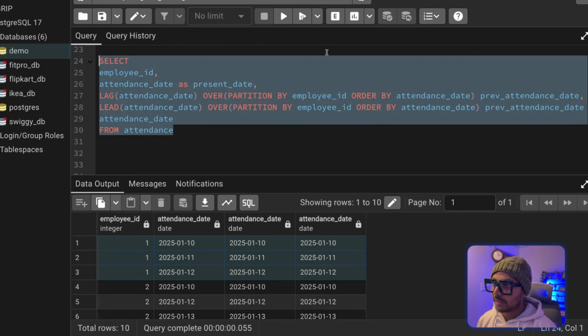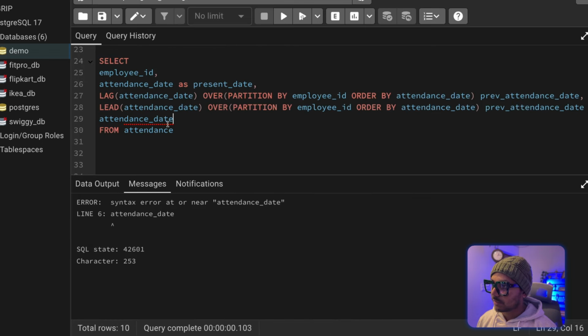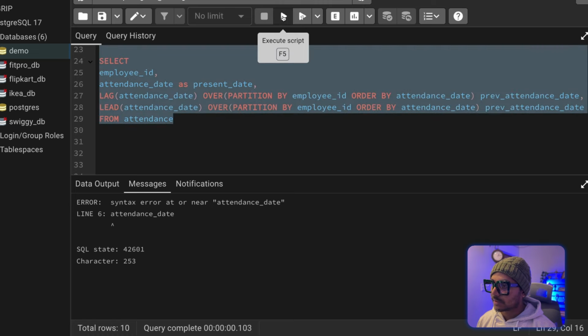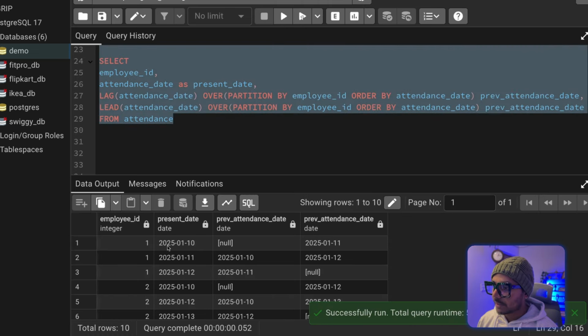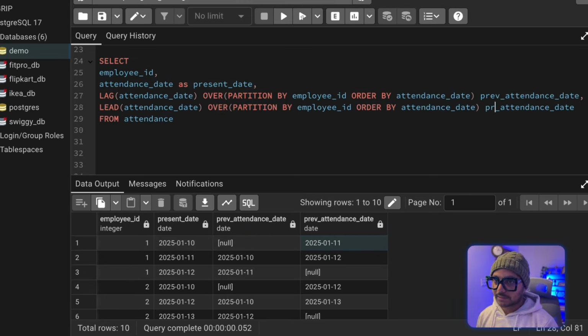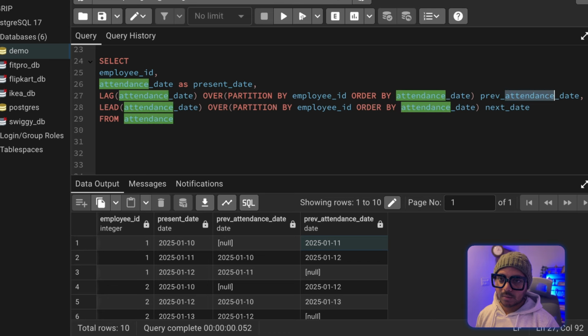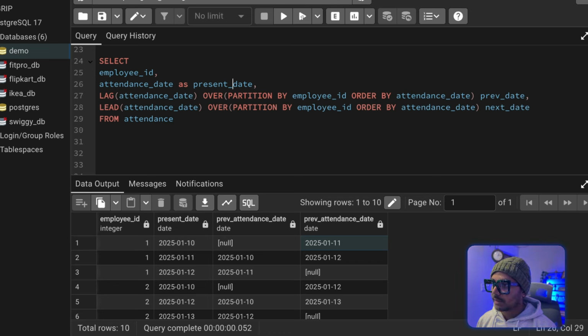Now if I just run this query, you will get the result. I do not need this any more, so let me delete this and run it. Right now if you see, for employee one, the first date is showing as the present date, and there is no previous record found, so it's giving null. But the next attendance date is here. I just need to give names: let's call it next date, let's give previous date, which is a short form, and the current date.